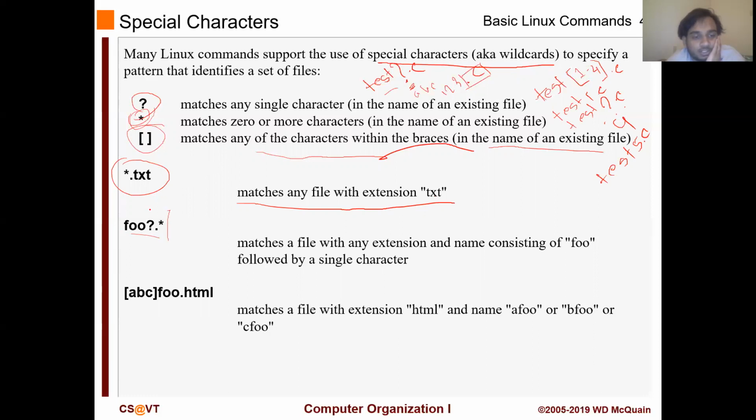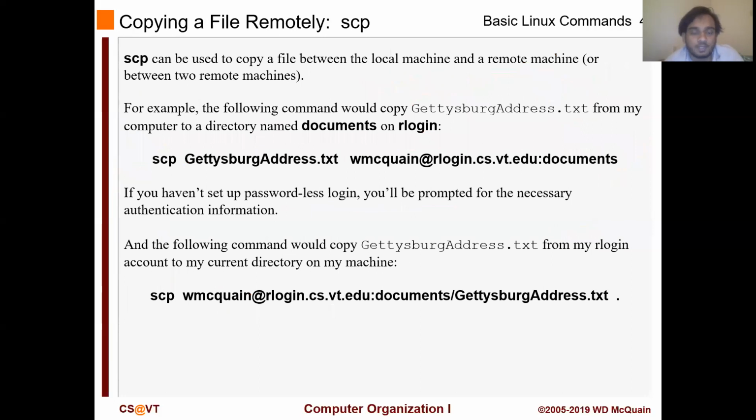Now we can try this. It's going to match every single file that starts with foo, then has one character afterwards, and then it has a dot, and then it might be anything, any sort of extension. If we write something like this, it's going to find a file like afu, bofu, sofu, or whatever, and it has to end with the extension HTML. Okay, so this is something you will be using if you are using your rlogin.